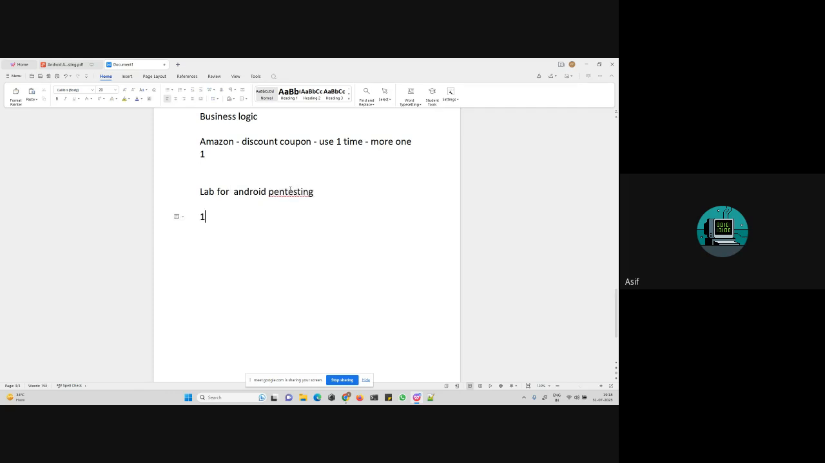Okay, so first of all, for setting up our lab, we need two things. The first thing is an emulator. Can anyone tell me what an emulator is? Second, we need ADB, right? So it's a virtual device. Okay, correct. So for our Android pen testing lab, the first thing is the emulator, and the second thing is ADB. I will be explaining what ADB is. First of all, let's see what an emulator is.